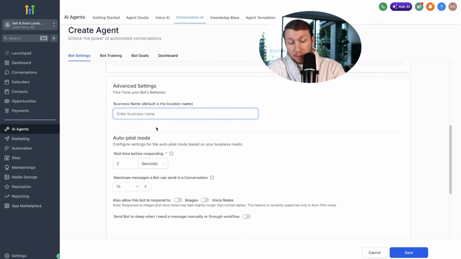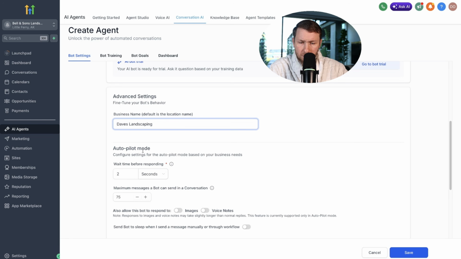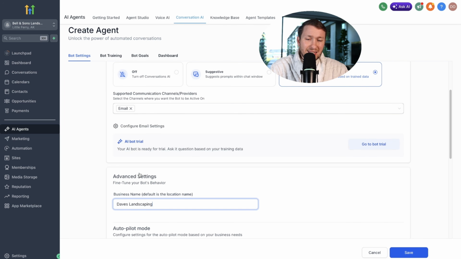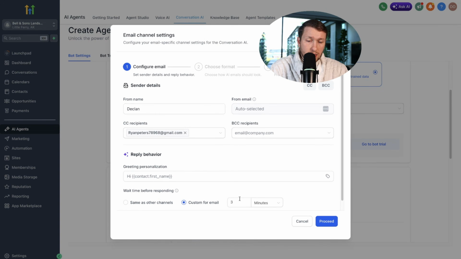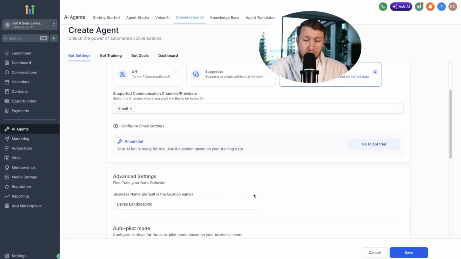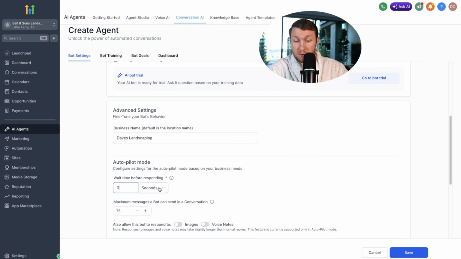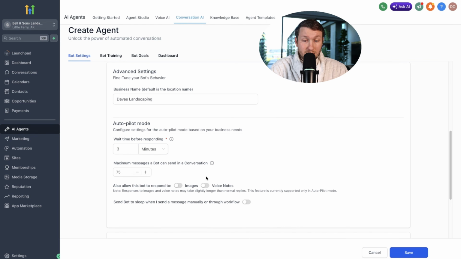We are going to do, we'll just do Dave's Landscaping. Put in whatever your business name is. Autopilot mode. Wait time before responding. This has already been configured right in here, as you see right here. So we're good to go. Just to be safe, you could put in 3 minutes, just in case you want it to properly work.